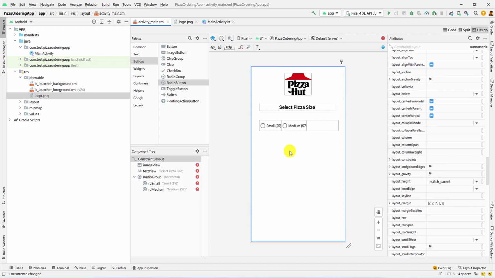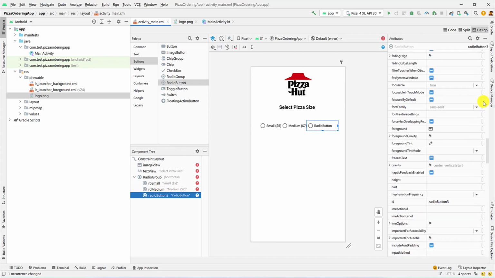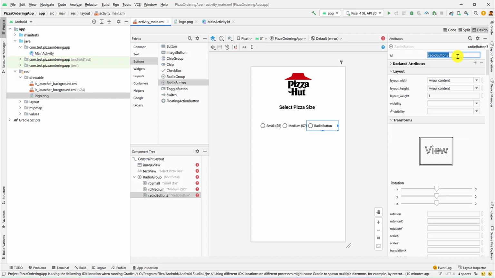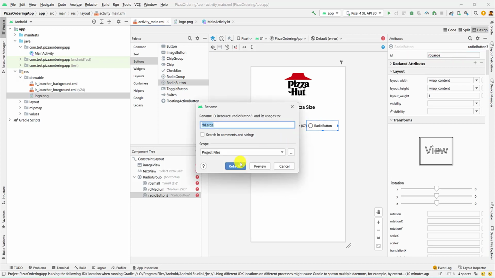So we will be repeating the steps and we will be bringing one more radio button for the large pizza size. So drag and drop and scroll up, change the ID to RB large, radio button large. I made a mistake in the previous name also. It should be RB instead of RD. So press enter and refactor.